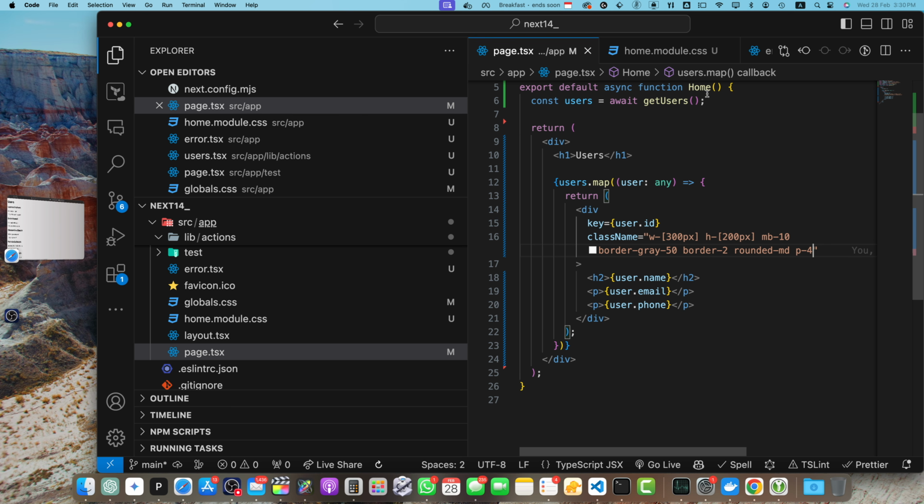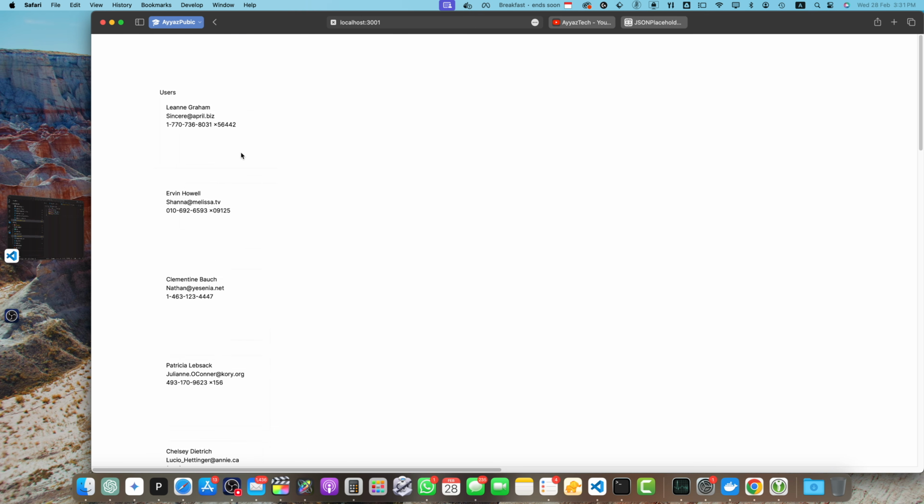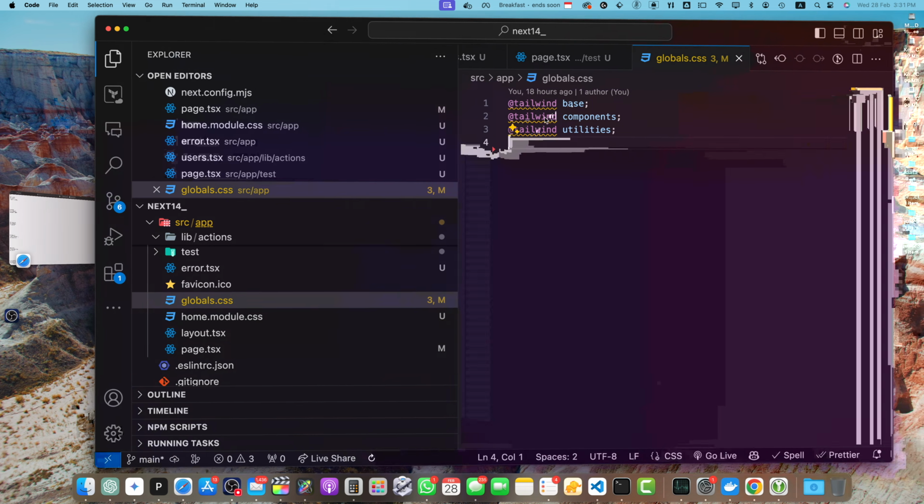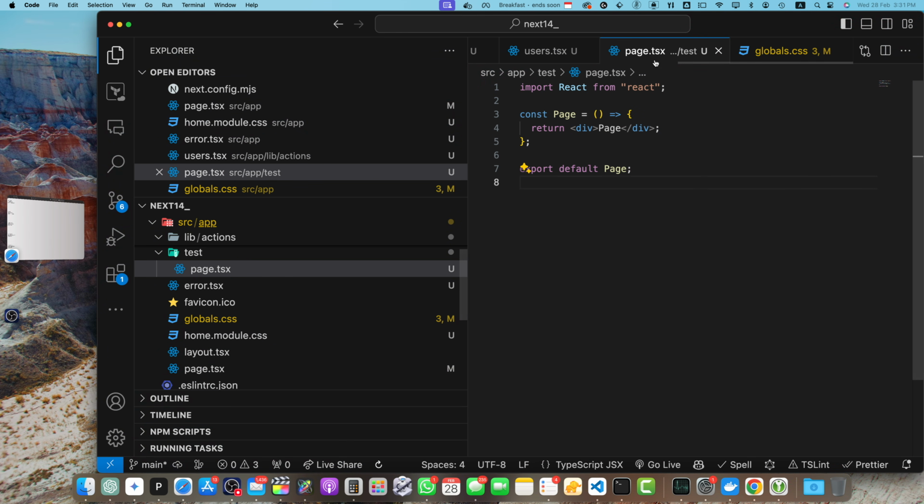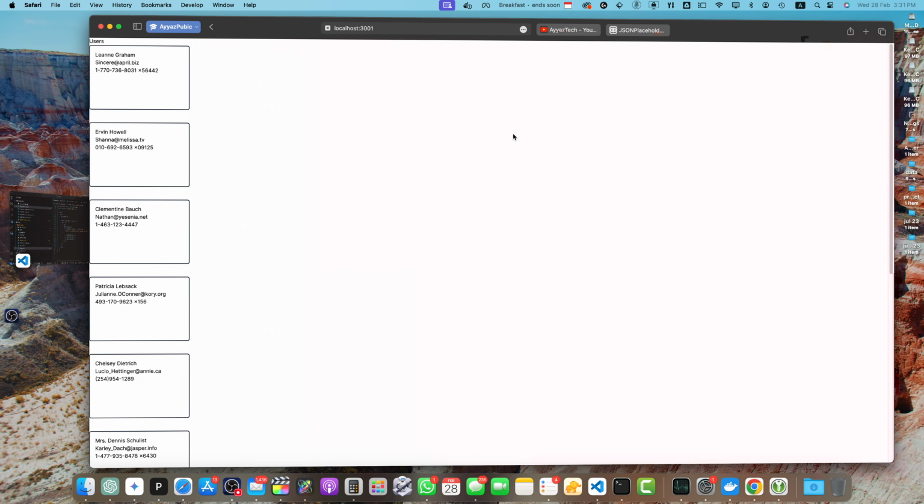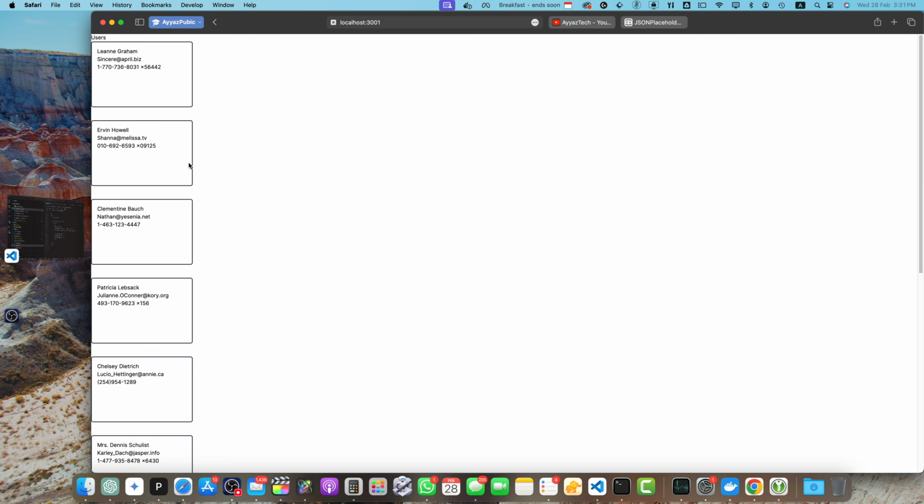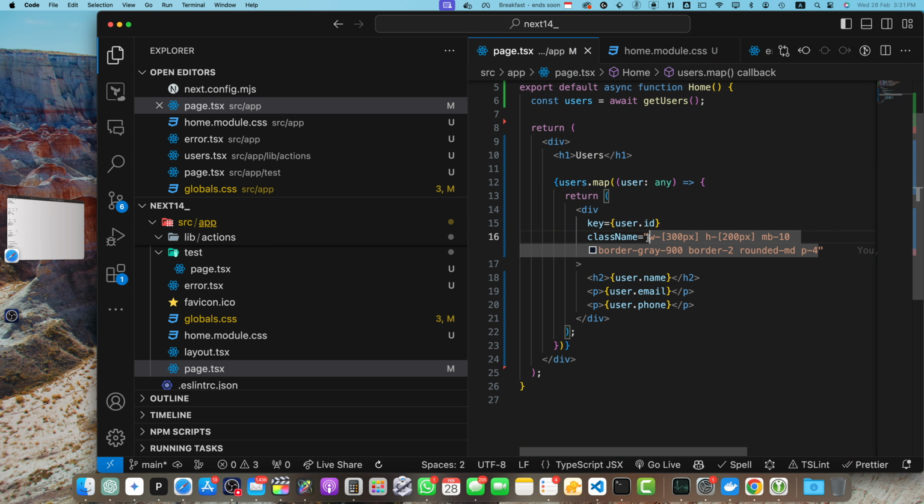By the way, these are not working. The reason is that, remember, we commented out the Tailwind CSS in here. So now if you reload it, you will see that everything is working again. Okay, so let's go back to our page, and here let me make it darker, and you can see now it is working very well. So this is how you can use Tailwind CSS classes.